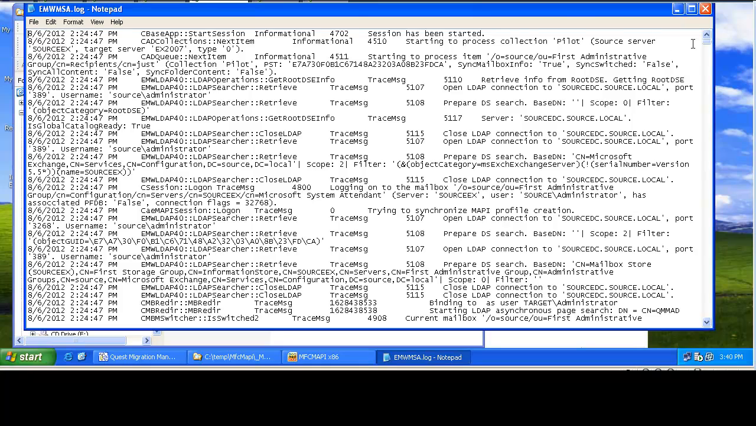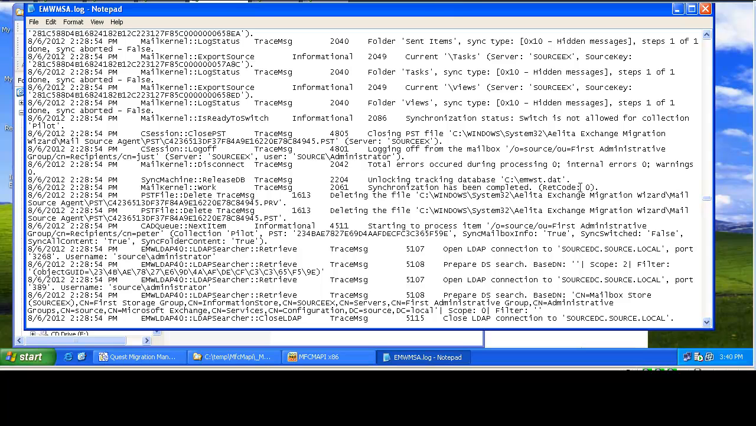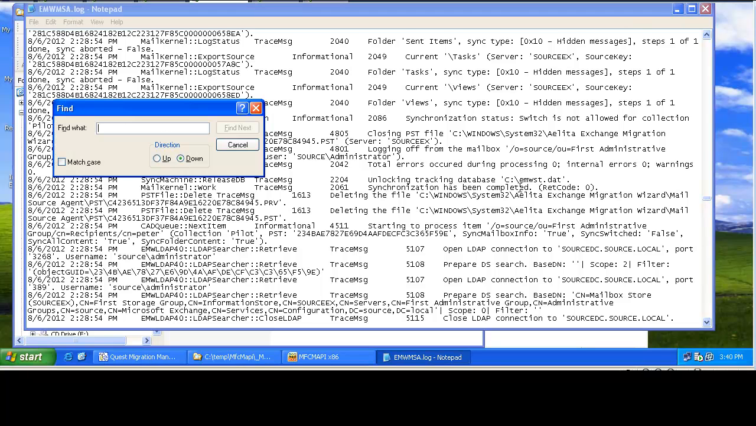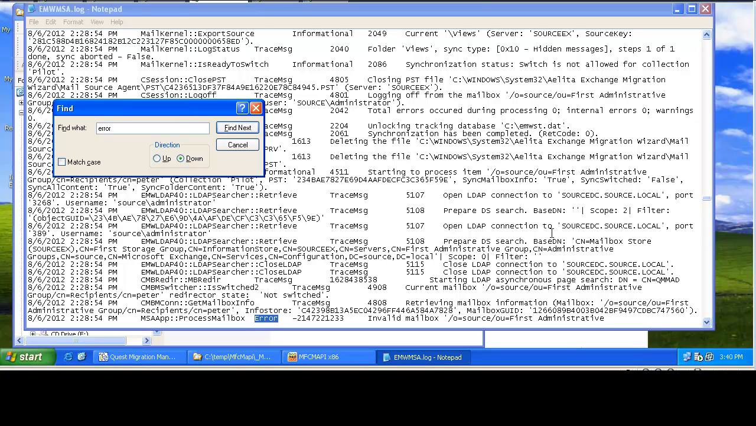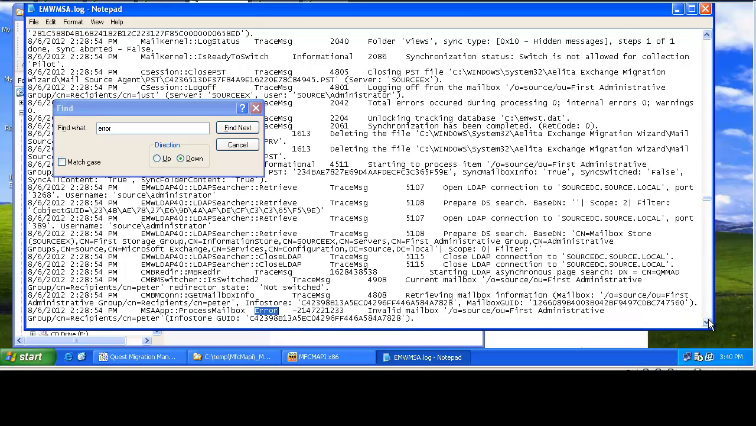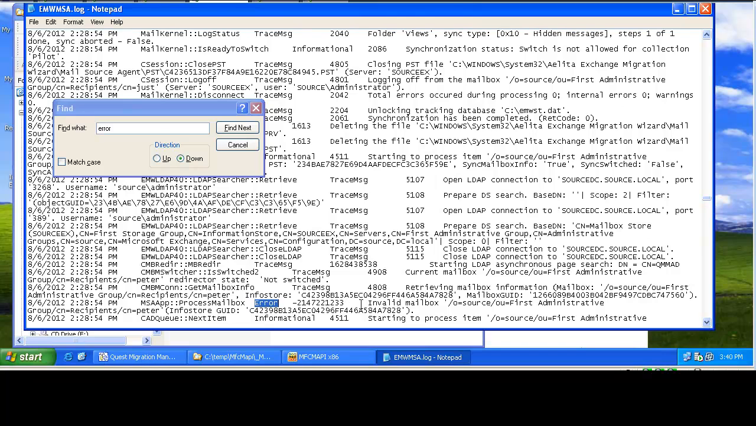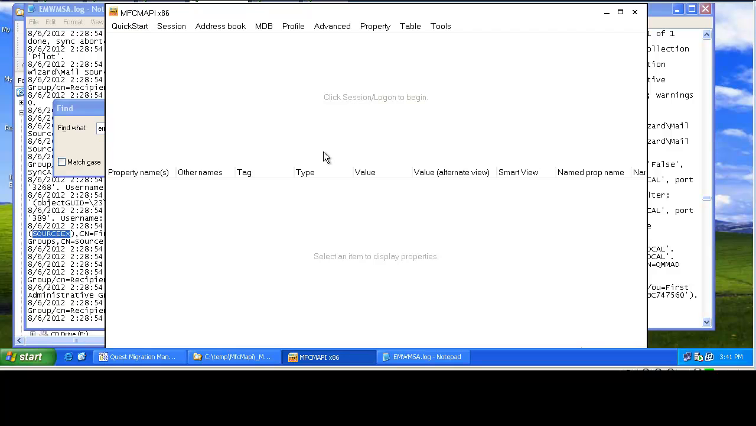We will open our log file, we will find an error, and in the log file we will find all the needed information: the legacy Exchange DN of the user, the server name, and the credentials the tool was using when trying to open this mailbox. It is a good idea to copy the legacy Exchange DN and to look up the server name. Then we log in using the same credentials, and of course we use MFCMAPI on the same machine where the agent is working and producing the error.